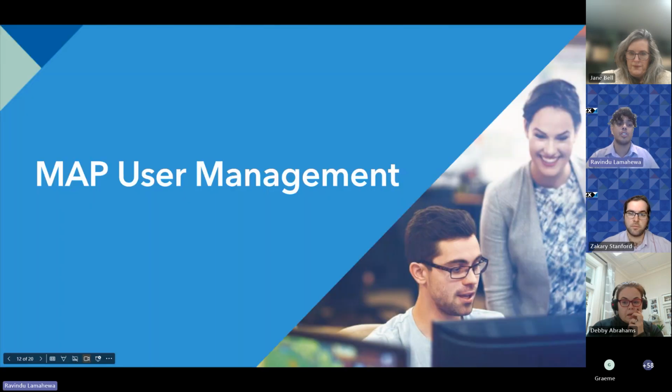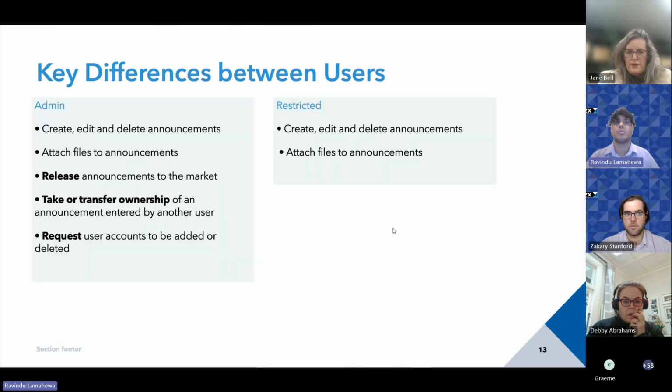So the next part of the presentation is MAP user management. There are two different users: admin and restricted users. Admin users can do essentially everything that you need to do. They can create an announcement, attach files to announcements, release announcements, take or transfer ownership to a different user, or request users to be deleted or added.